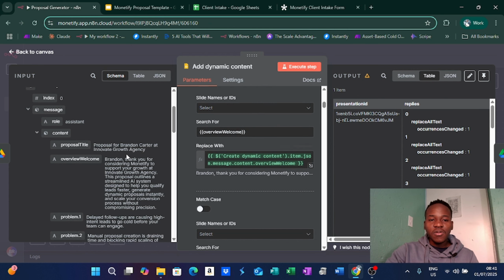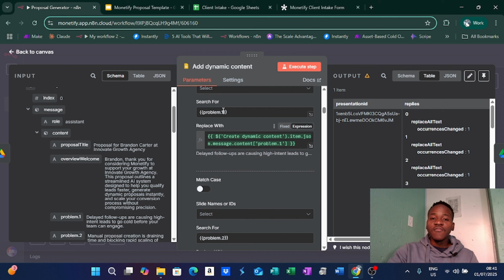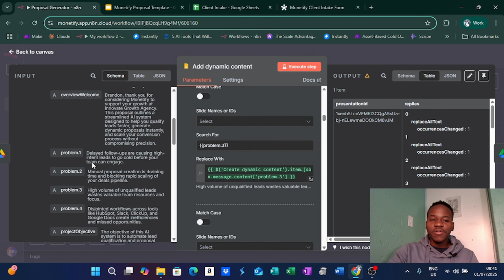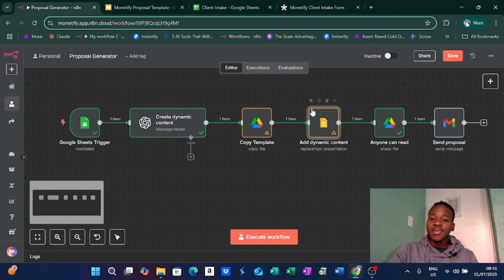Overview welcome, this is where we're going to come in, take this node and put it here. Take this data from this node and then add it into the replace with text, and then you're going to just do that over and over and over again for each and every dynamic variable that you have.